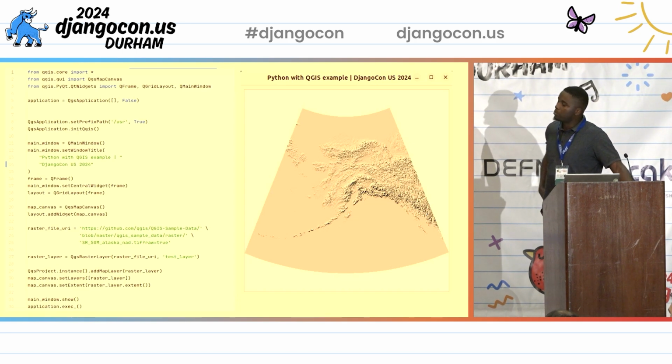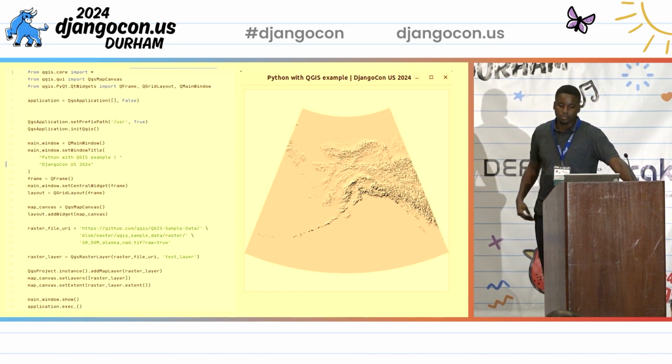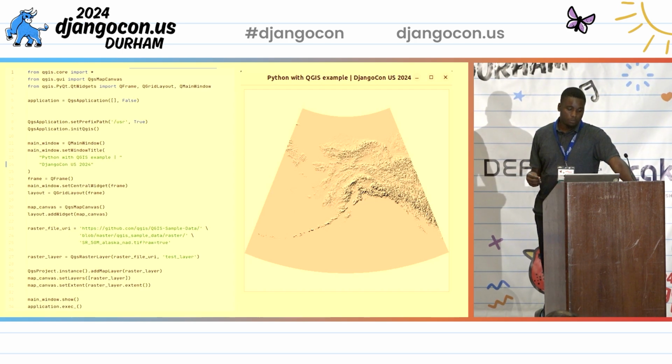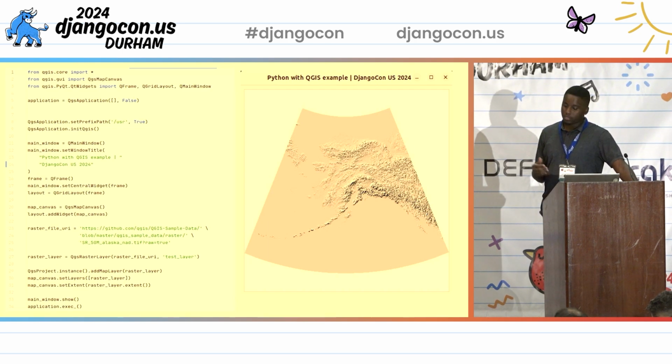This is an example of QGIS being loaded as a package in a Python application. From the left there, you can see there are some imports from the QGIS API. And then after that, we are initializing the actual application. And then we are fetching sample data from Alaska. So you can see down there, the raster file URI. And then we are setting up the canvas, and adding it to the canvas.